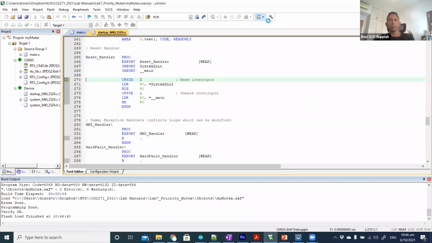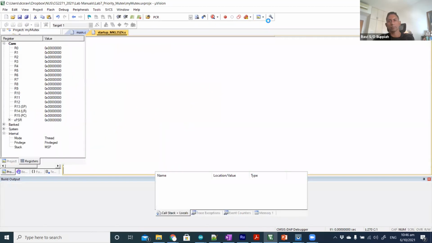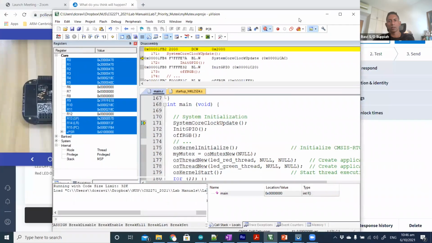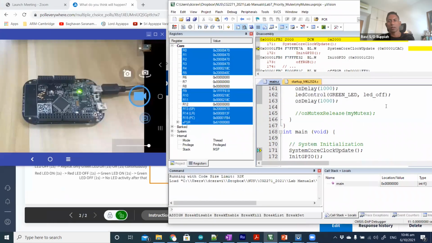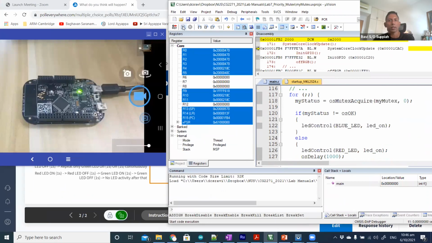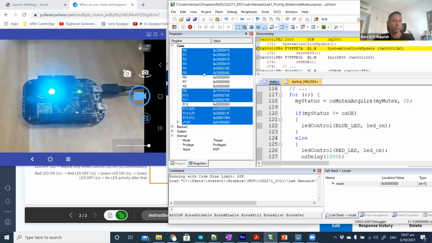So let me just show you what happens over here. Let me run it. So first is red, followed by, okay, it's not so clear on the screen. So let me reset. First it was red, and then there is a turquoise color, which is actually blue and green, and then it's only blue.